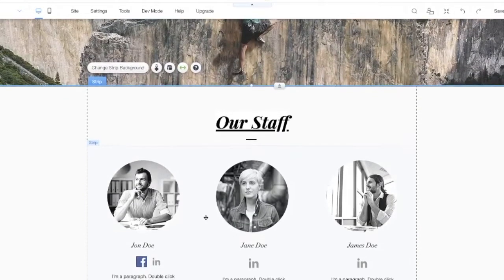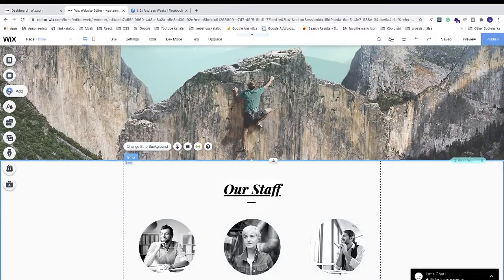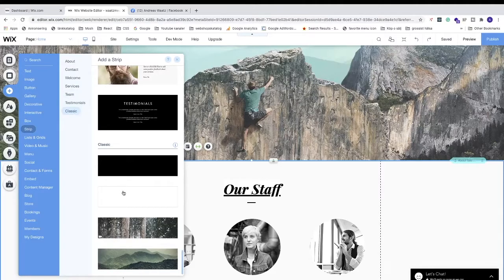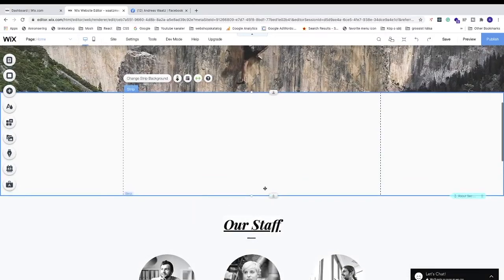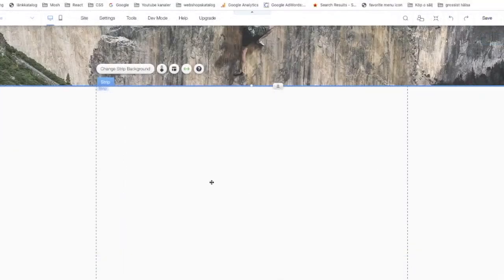You can also add a blank strip. So to do that, we're just gonna go to the plus sign in the left sidebar. We're gonna go to strip and we're gonna click on classic. So now I have this white classic option. Click on that and drag it to the website. Alright, so now we have this white blank strip. So we can always make it bigger by clicking on this stretch. Like that.